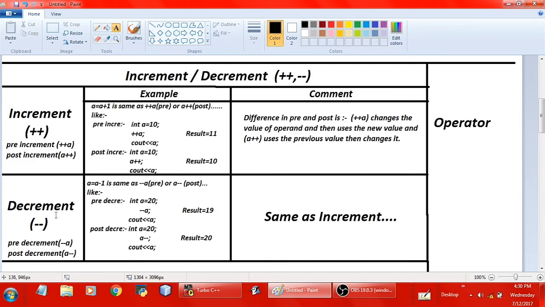Similarly for decrement. The decrement operator is used to subtract 1 from the variable, like a equals 20. Pre-decrement will subtract 1 and then allow the value to print, like 19, and post-decrement first prints the value and then changes it. Now let me show you how it runs.